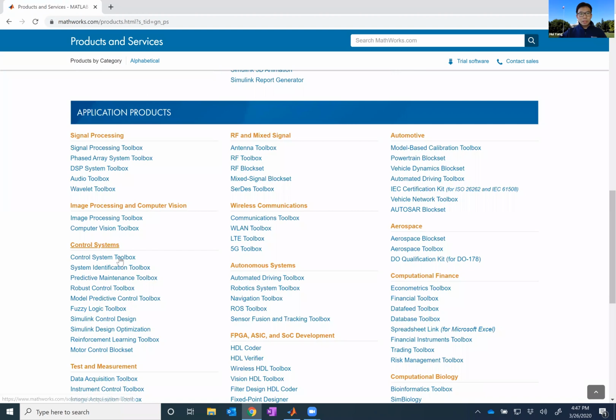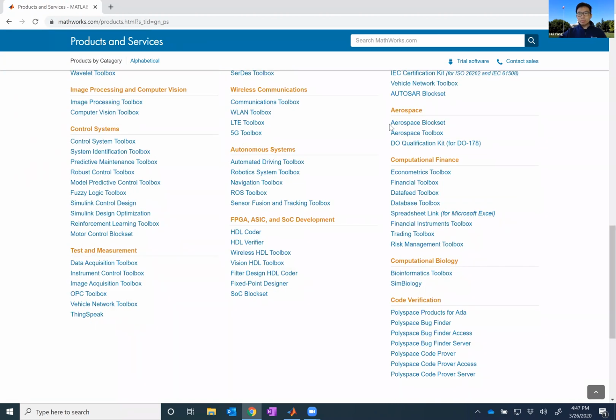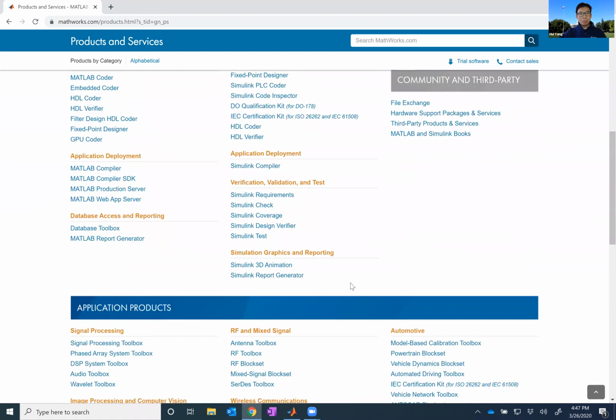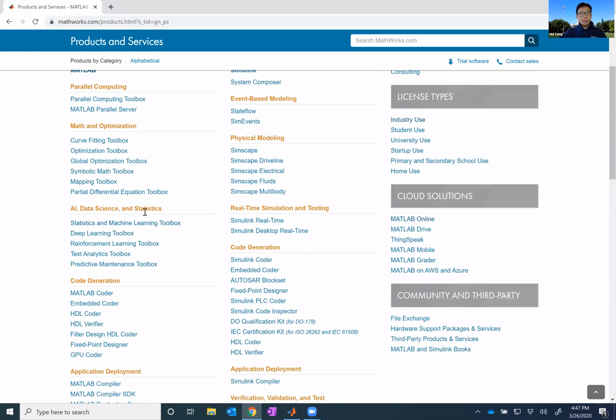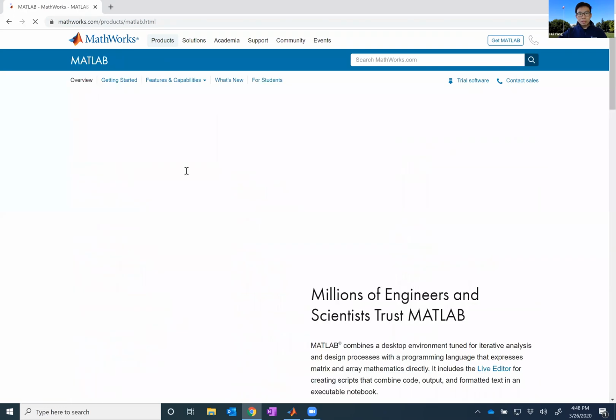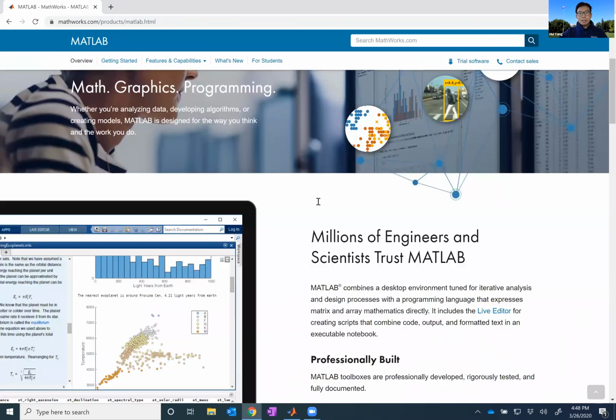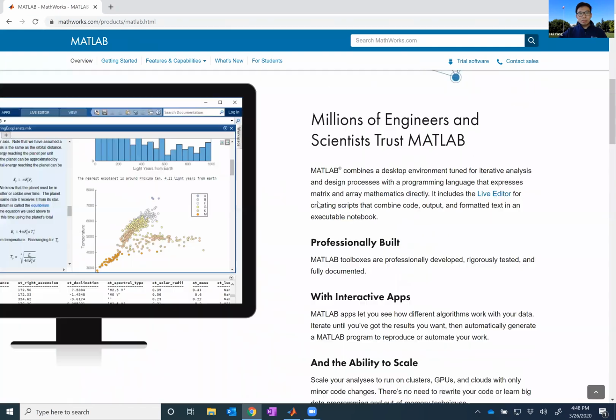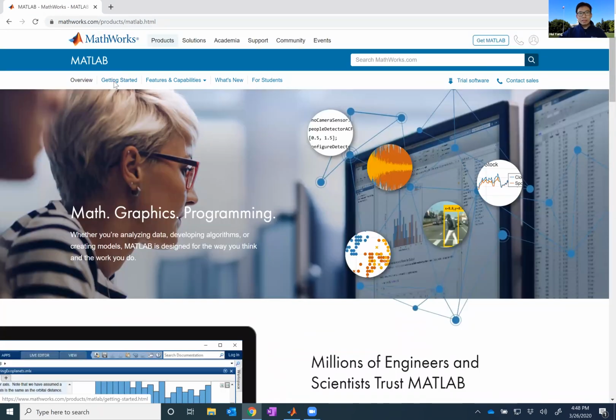You see there are signal processing, control systems, computational biology, and all these toolbox application products. For AI and data science, there are the Statistics and Machine Learning Toolbox, Deep Learning Toolbox, Reinforcement Learning Toolbox, and the Predictive Maintenance Toolbox. Now, don't go too quickly into each individual toolbox. If you want to get started, first learn the fundamental Matlab toolbox. Click Matlab, and the first thing you want to do is click Get Started.